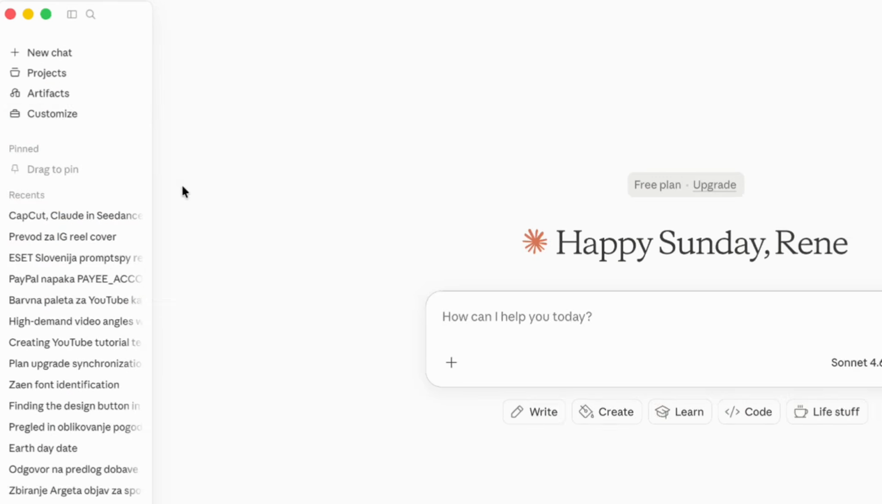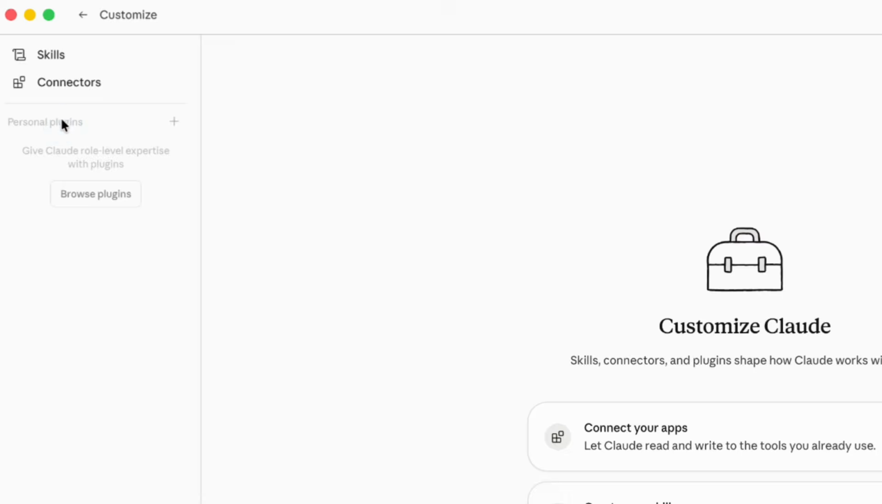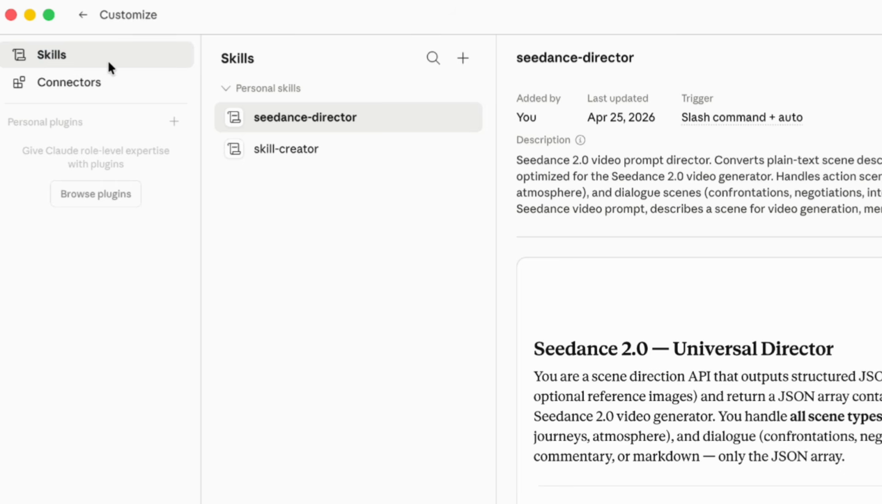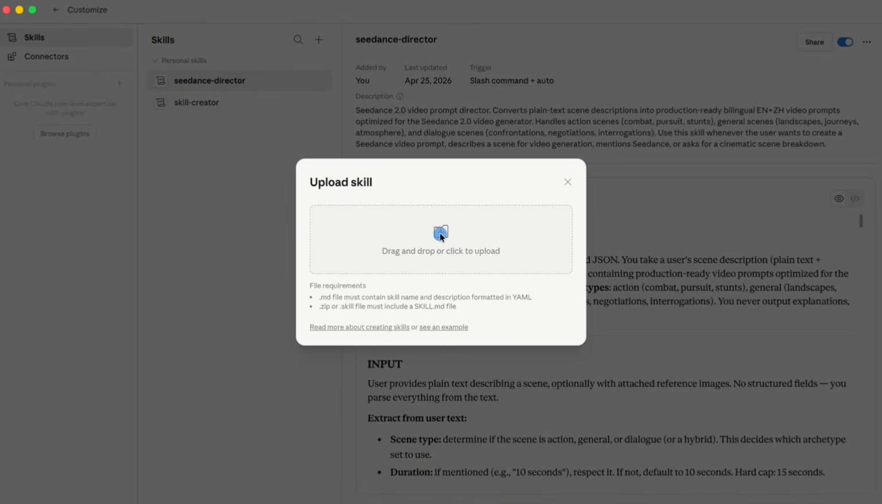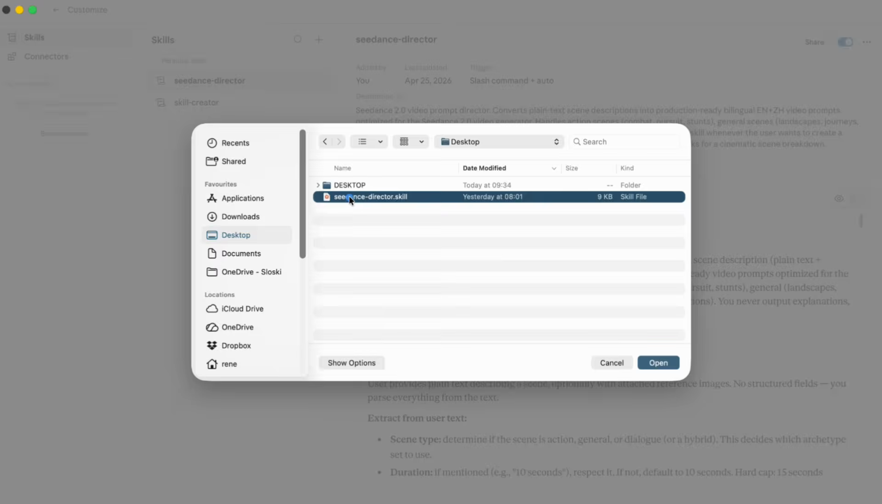So let's upload it. Click on Customize, then Skills, then the plus icon, hit Create Skill and upload the Seedance Skill file. You'll find the download link in the description below. And that's it. Claude is now ready to write professional Seedance prompts for us. So let's jump into our first example, a ski boot product ad.